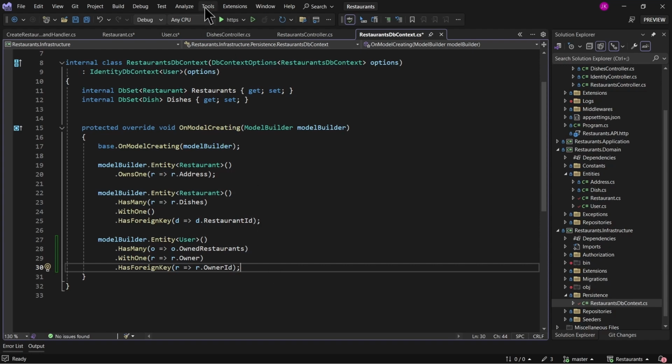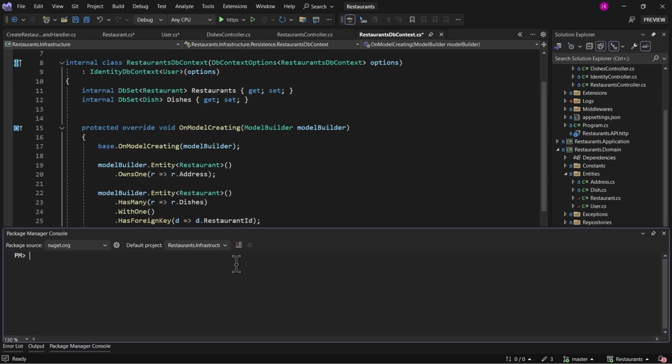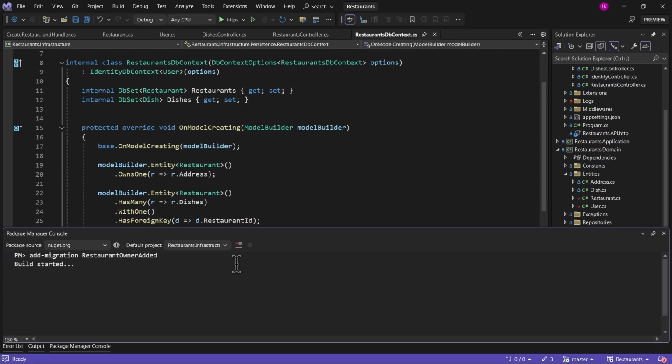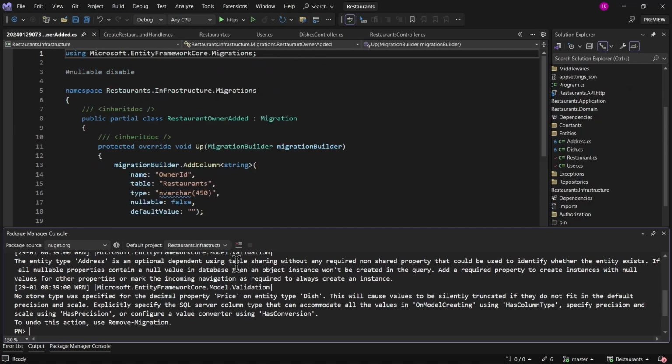Now let's go ahead and execute the update database statement. But before we do that, we'll also have to create a migration. So having the package manager console opened, I'm going to type just Add-Migration. Maybe let's call this migration RestaurantOwnerAdded. So after a while, once the project is successfully built, let's take a look at the created migration.